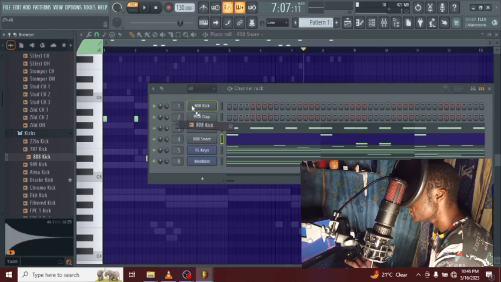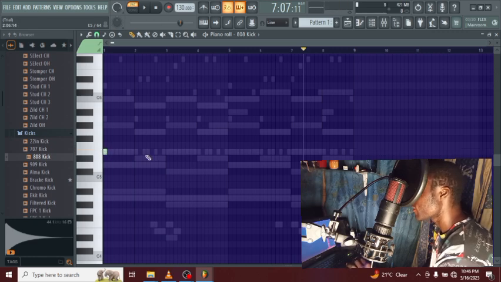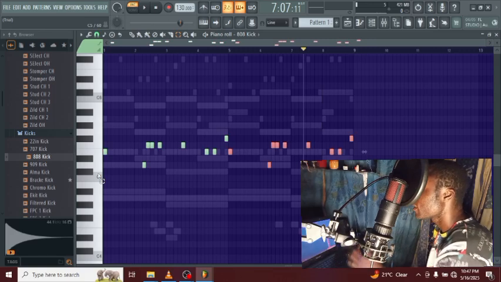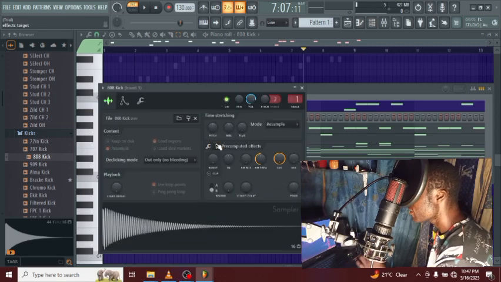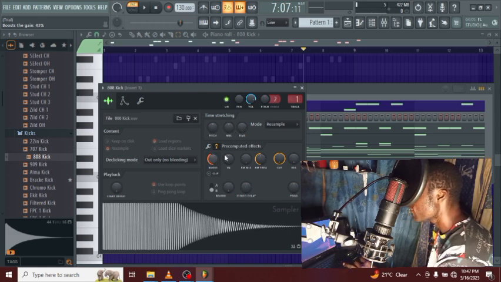I'm going to left click and hold it, drag my kick to channel 1, right click, then press piano roll. This is how my kick sounds. Today I'm just going to program the first 4 bars, then highlight to the left, press Ctrl and B, right up to bar number 8. That's it. After that, I'll click on my kick, click on this effect target, and then just turn the bass knob right up like this, up to 43%.